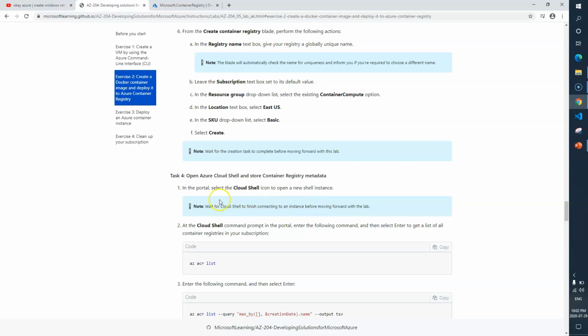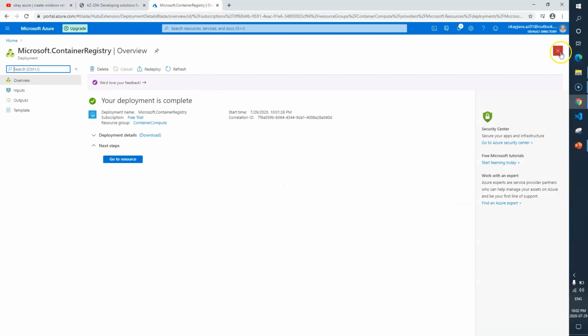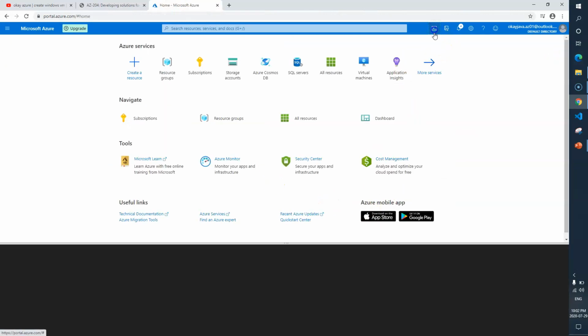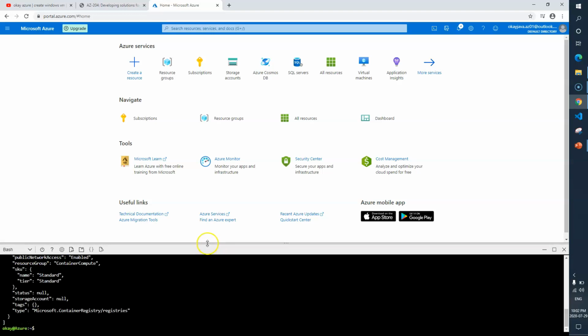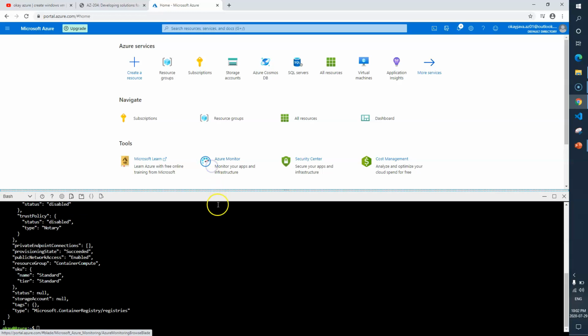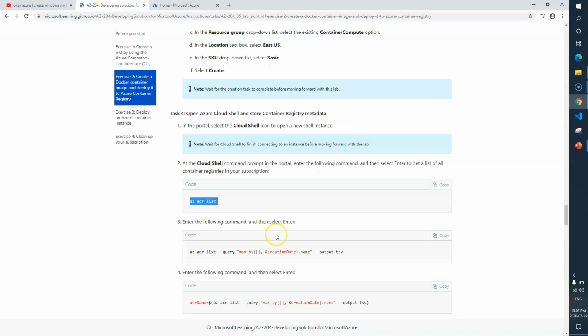So we need to go to the Cloud Shell, and then list out the container registries. Let me close this one. I'll go to the Cloud Shell again, and here I'll just paste the command, az acr list. It will list all the Azure container registries I have under my subscription. Now here you can see a lot more, so we'll narrow down the results.